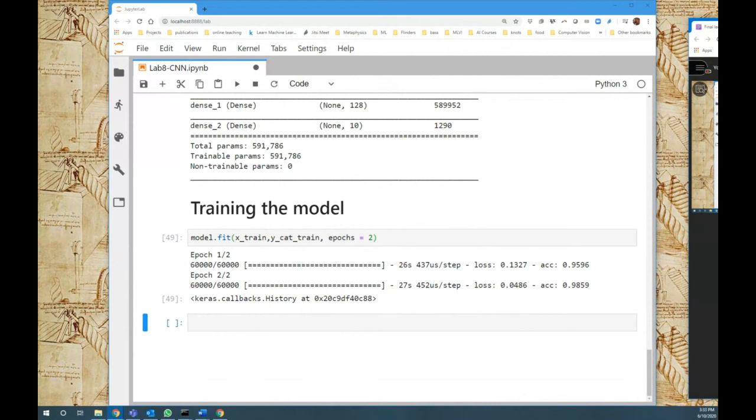Oh, you tried it before. Have you run the MNIST dataset before?